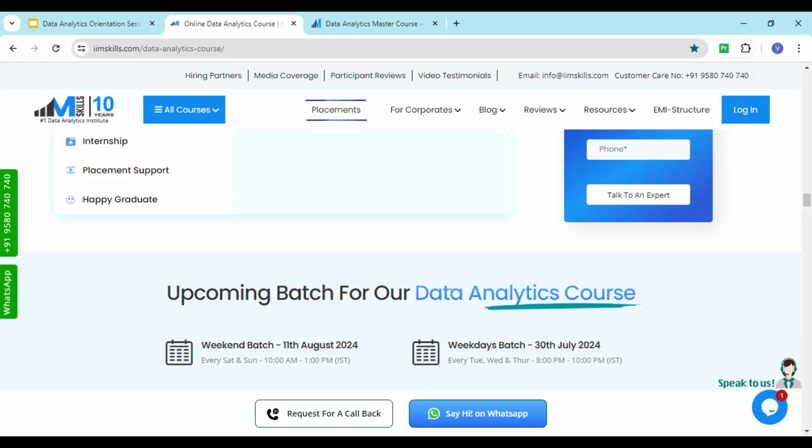Before we discuss how the admission procedure is, I would like to know in the chat box how many of you are planning to go for the weekend batch and how many of you are planning to go for the weekday batch. You can just type in weekend or weekday, depending on the suitable batch that you have in mind.